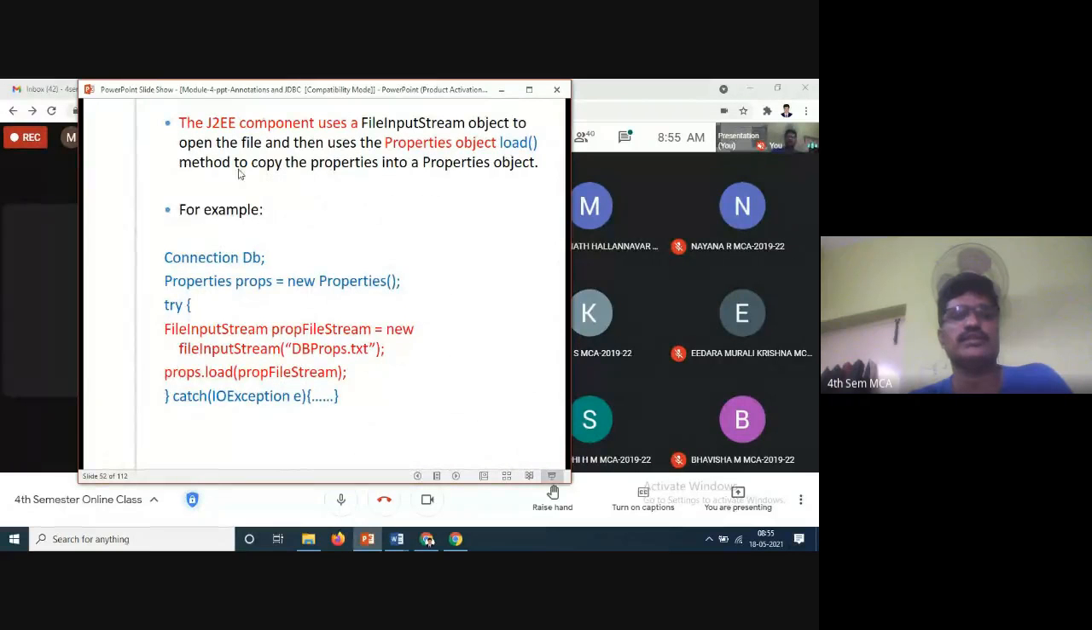Now see here, the JDBC components use a FileInputStream object to open the file. This we already know, that FileInputStream is required to open the file. So to open your file, then use the Properties object's load method. So with the FileInputStream, we have to use the load method of the Properties object to copy the properties into the properties object. We have already used FileInputStream in basic Java, but here it is the Properties object's load. So load is required to load the properties of the objects.